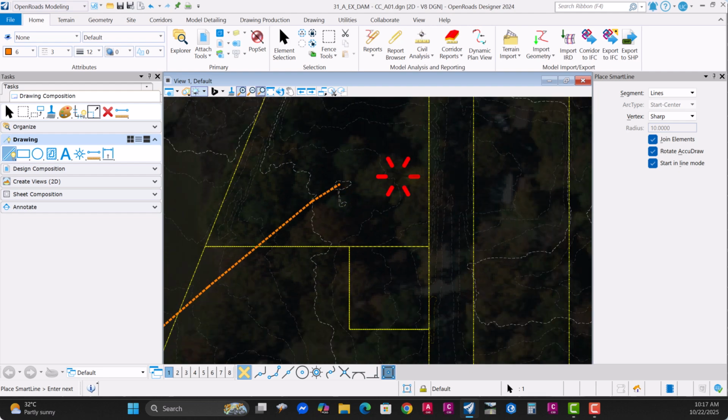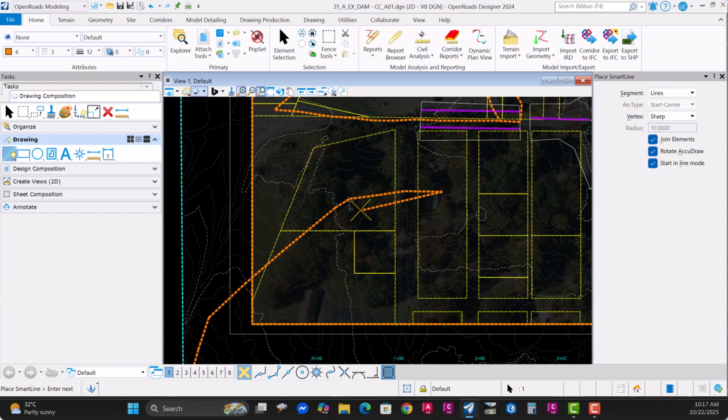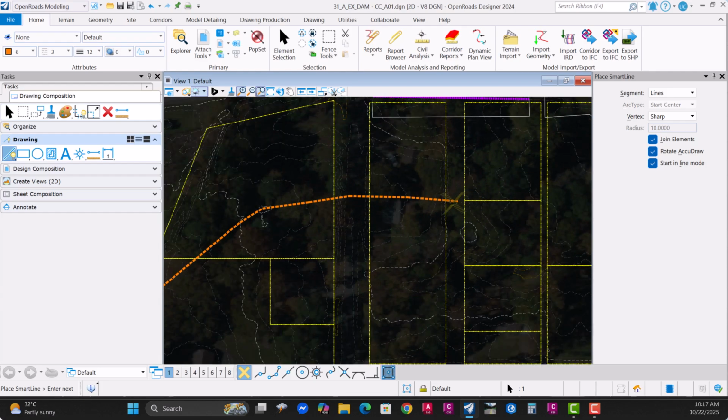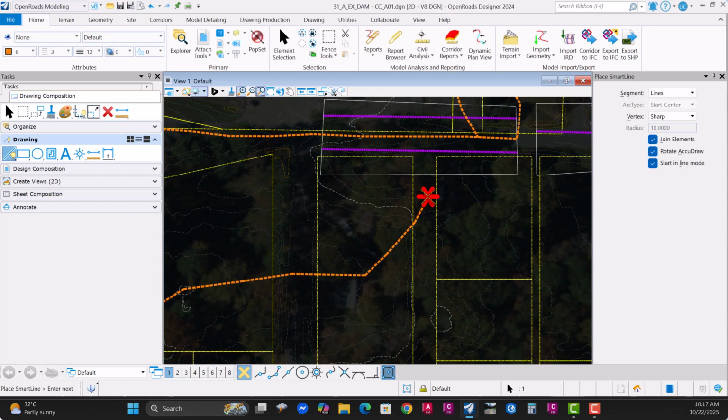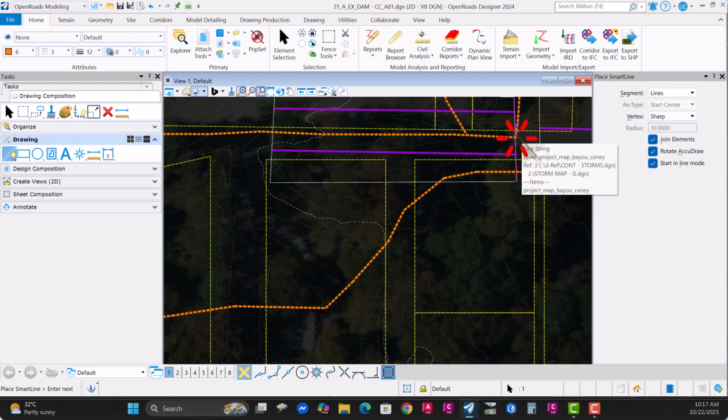Should be like this. And it's come down here. It cannot go this way. It should be coming down here. Yeah.